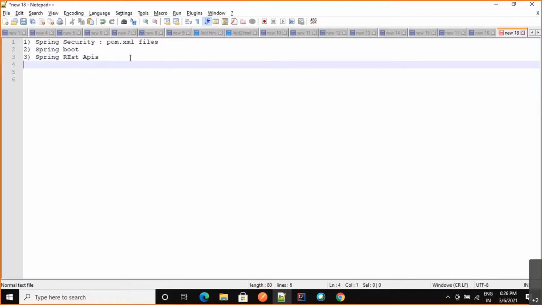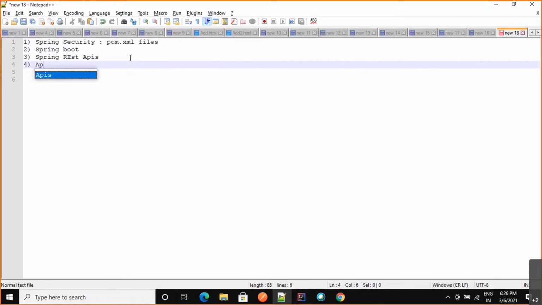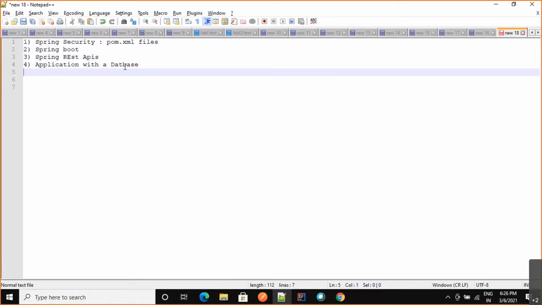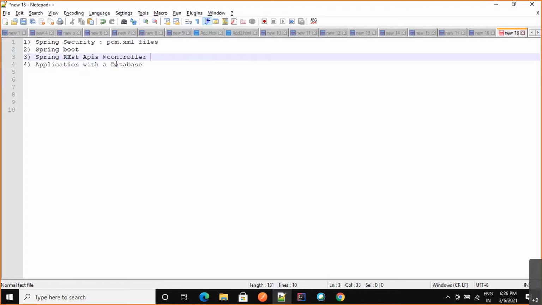Then we're going to integrate this application with a database. We'll be making a controller in the same way, but this time it won't be a regular controller. You remember that we used a controller in the last class for making an endpoint. For REST services, what we're going to use is a REST controller.